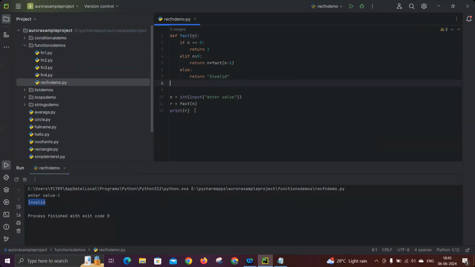So how it is internally executing: as I mentioned, we are giving the n value, let's take example 3. Is 3 equal to 0? No. Is 3 greater than 0? Yes. So now it will return 3 into fact of 3 minus 1, that is 2. And then it is internally calling again fact of 2.